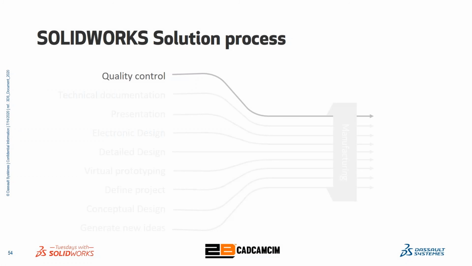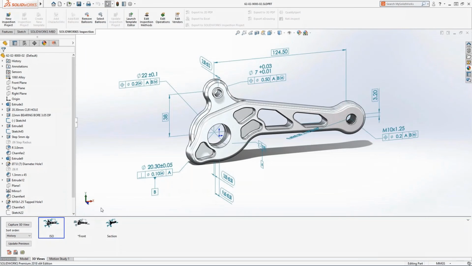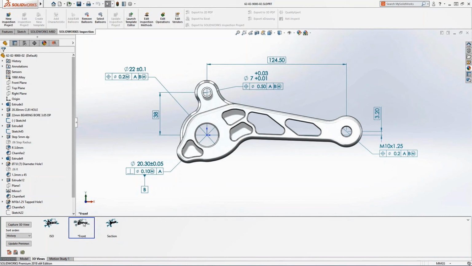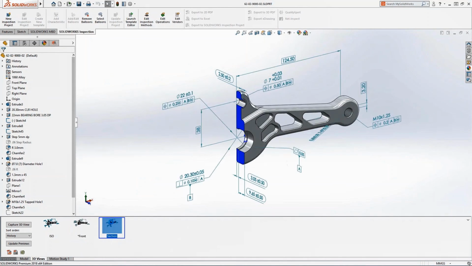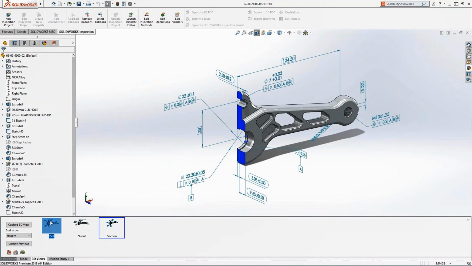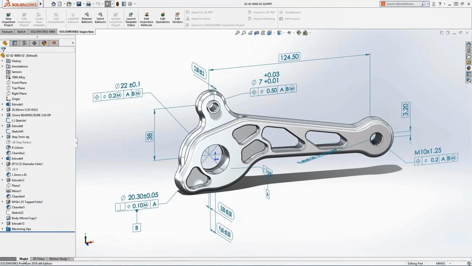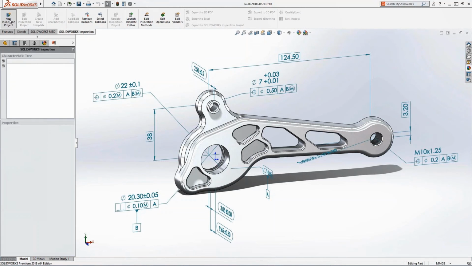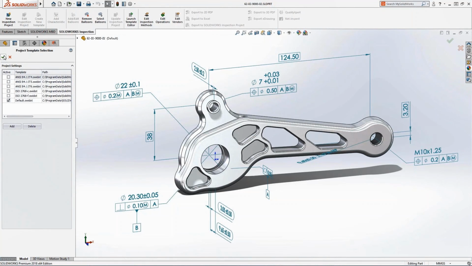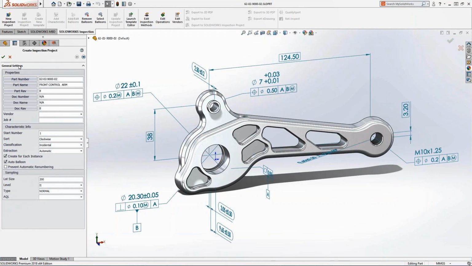The final stage before releasing to manufacturing is quality assurance. So it's a really critical phase. We have here SOLIDWORKS Inspection, and in SOLIDWORKS Inspection, first article inspection reports can be generated from dimensions and annotations that have been applied directly to the model geometry using SOLIDWORKS MBD.